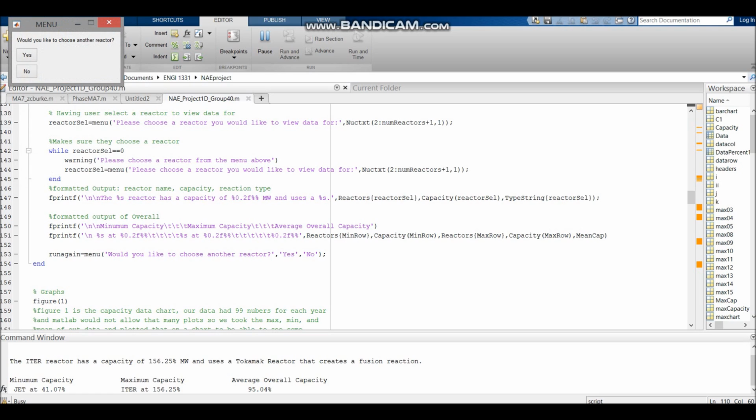The ITER reactor has a capacity of 156.25% megawatts and uses a tokamak reactor that creates a fusion reaction. Minimum capacity is the JET reactor at 41.07%. Maximum capacity is ITER at 156.25%. The average overall capacity is 95.04%, which is fairly good as far as reactors go.